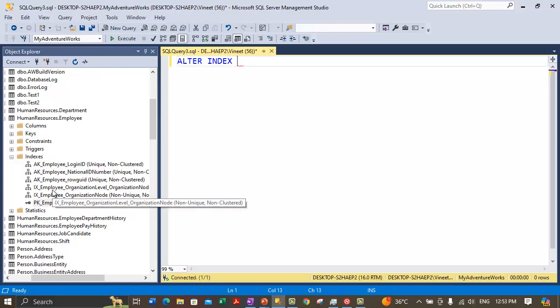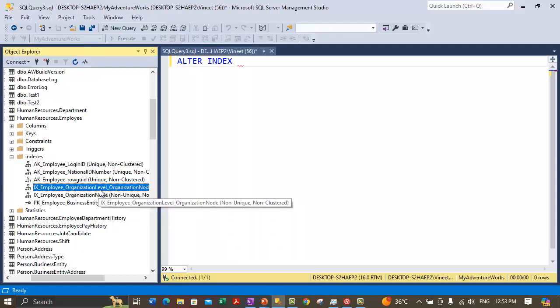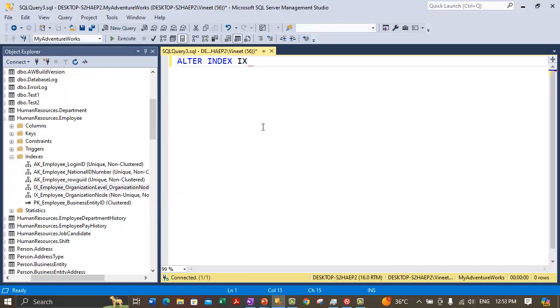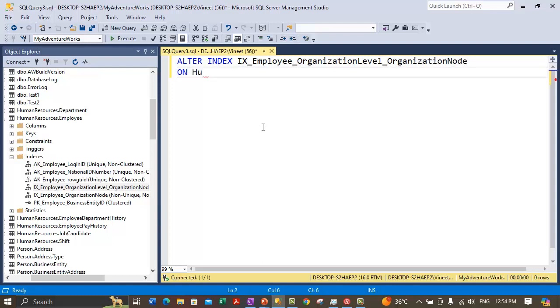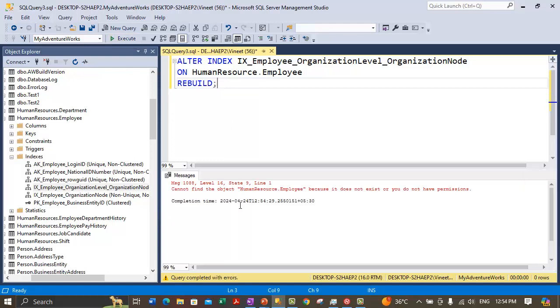So here we are rebuilding this index, organization level, organization node. So let's mention the name of that index. It's IX_Employee_OrganizationLevel_OrganizationNode. This index is on the HumanResources.Employee table, so we need to specify the ON clause, and after that you need to specify the REBUILD option to rebuild this index. That is the statement we need to execute. So let's execute this statement.